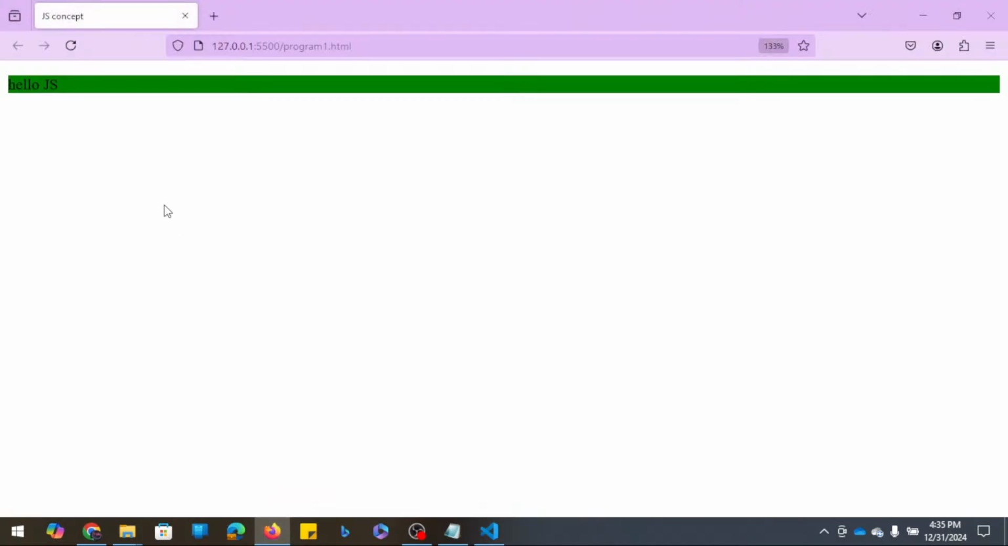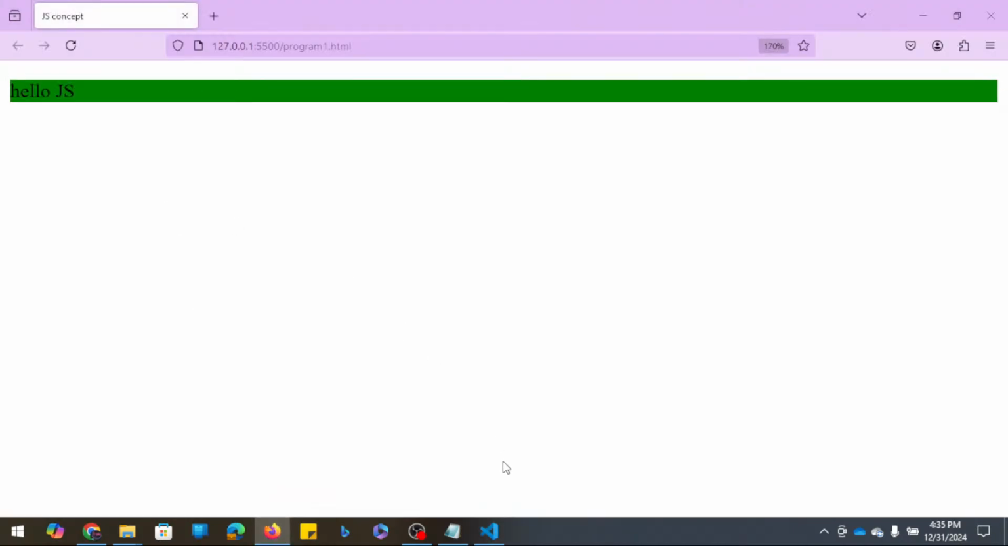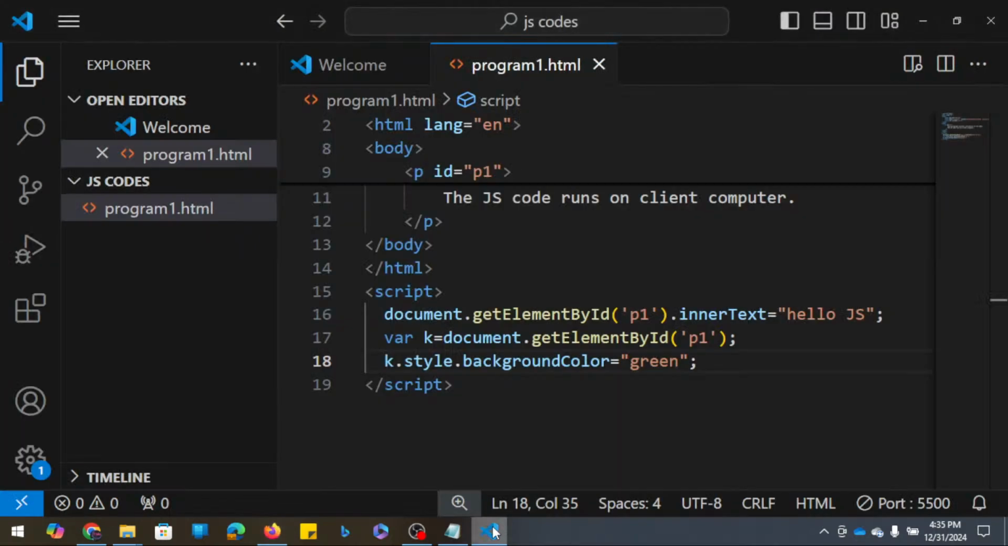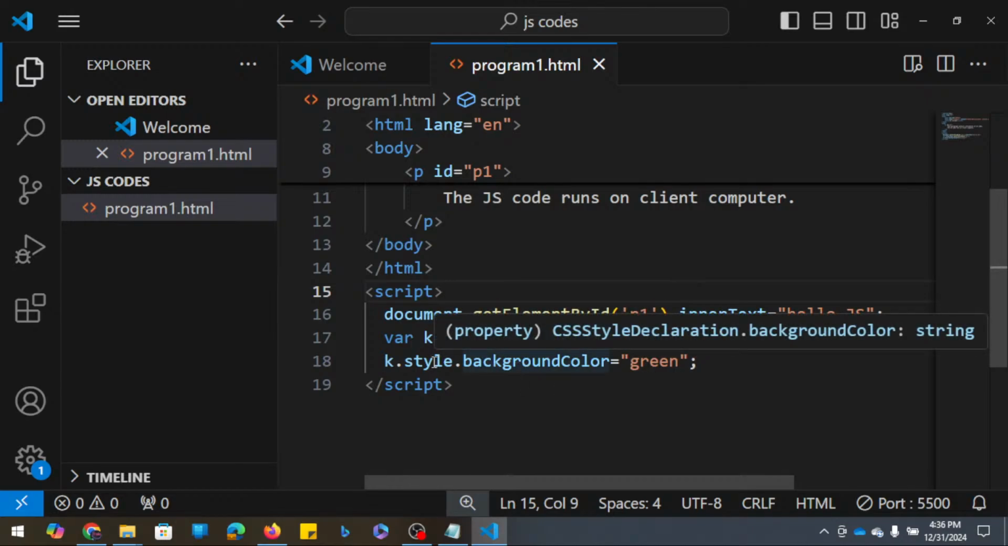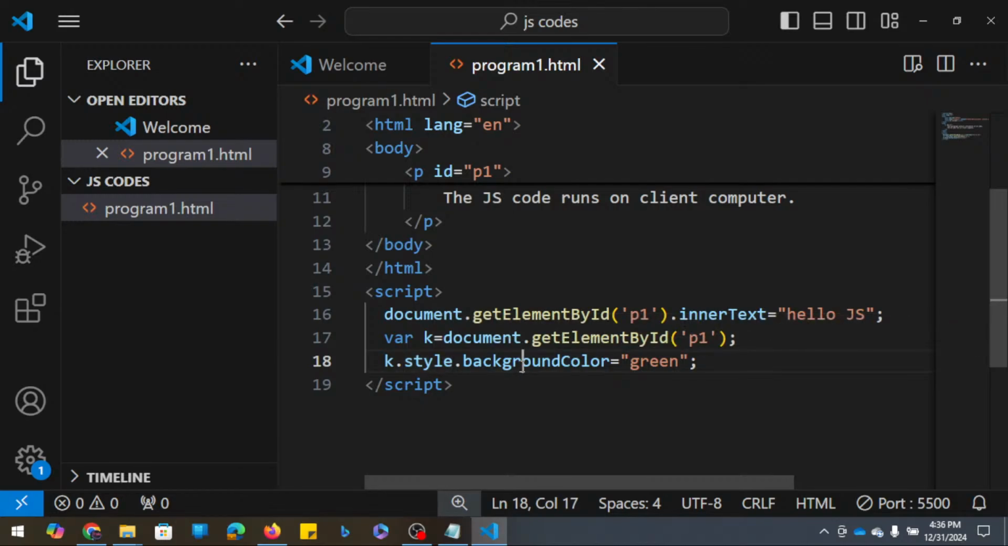Okay, look here, it has already changed the code. Yes, so this is how we can change the background color. We are not using any event there, but we can also use the event. It's very simple. First we have to get the ID, then we apply the CSS, that is style, then the background color.